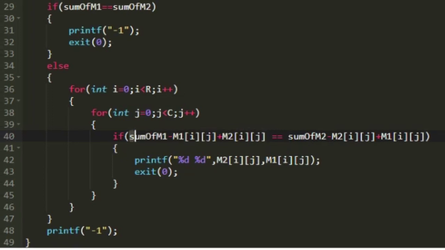So the value of this expression would be the sum of all the integers in the matrix m1 after swapping the first integer of the matrix m1 with the first integer of the matrix m2. And similarly, we are doing the same thing for the matrix m2. So here we will be subtracting m2 and then we will be adding m1. So the value of this expression would be the sum of all the integers in the matrix m2 after swapping the first integer with the matrix m1.